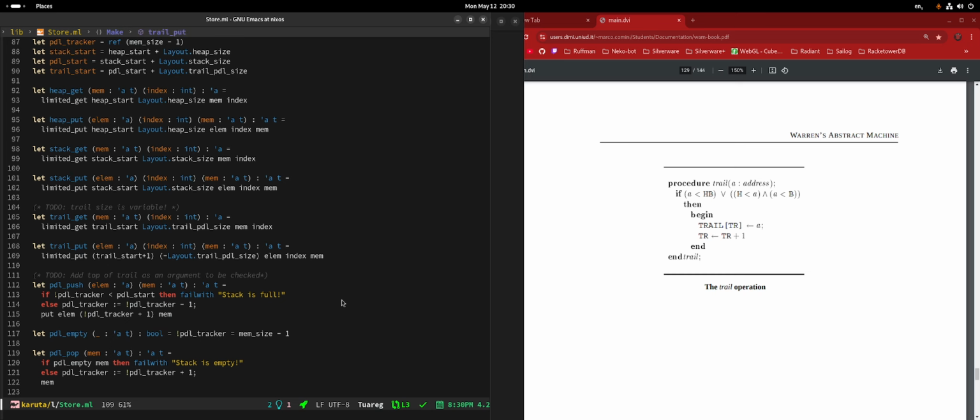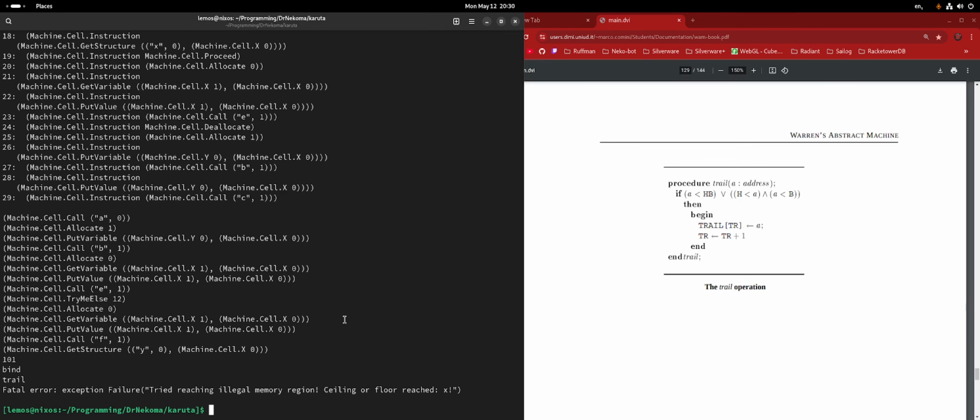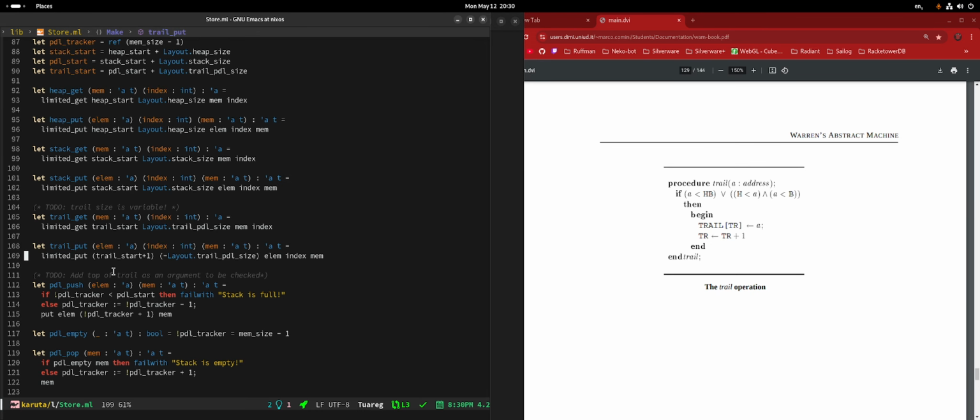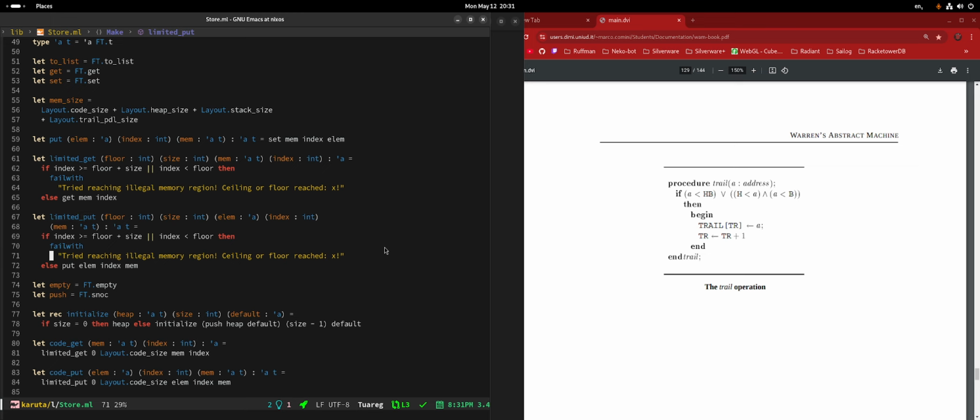Let's try to identify the problem. So we are having a segmentation fault. That means that whatever this is and whatever this is, the floor and the size are wrong. You know what it could be actually? Go back into the limited put. I think I might know what the issue is. Go for it.